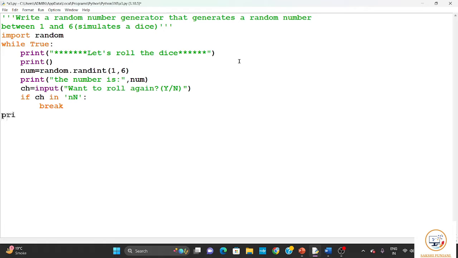And here we are going to print thank you. This thank you will be printed when the no choice is given. Okay, so whenever the break statement is there, it will bring the control out of that loop. Thank you, like this.